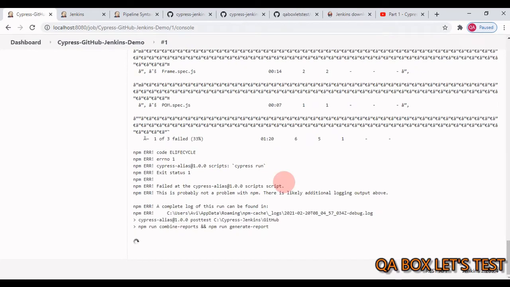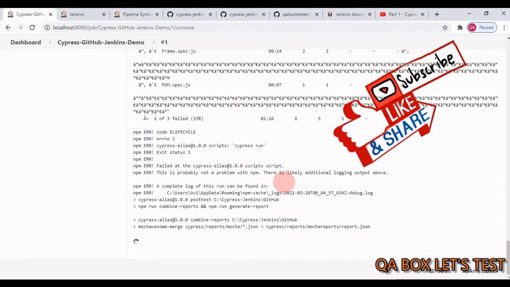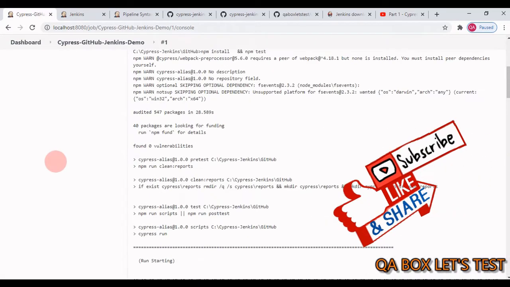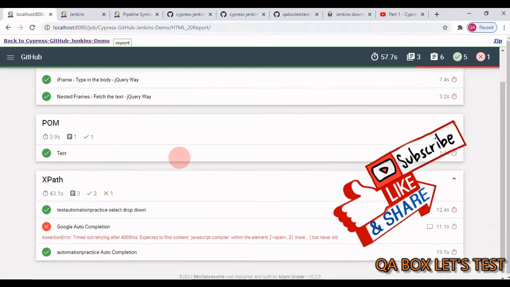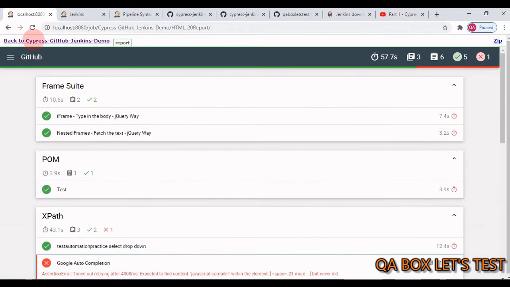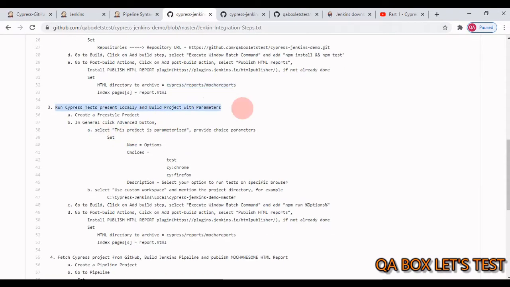Test execution is completed and now we are starting with generating the HTML report, and eventually we'll publish it as well. The build is successful. Let us go back to the project and look at our HTML report. In this case as well, it is being generated properly and we also have the screenshot. Great. So what is the third way? Run Cypress tests present locally and build the project with parameters.